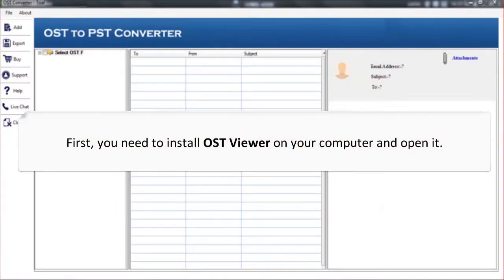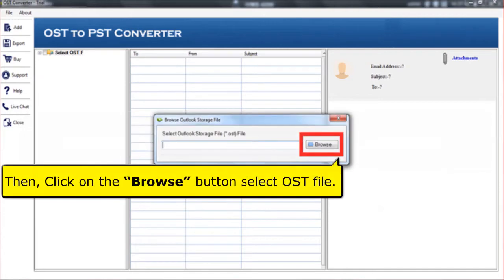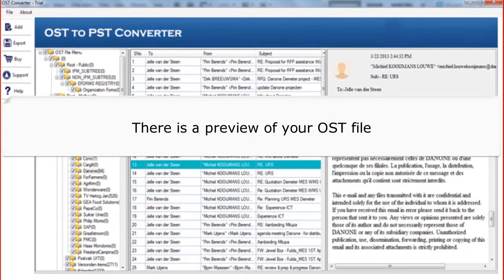How to view OST files with this software. First, you need to install OST Viewer on your computer and open it. Then, click on the Browse button, select OST file. There is a preview of your OST file.